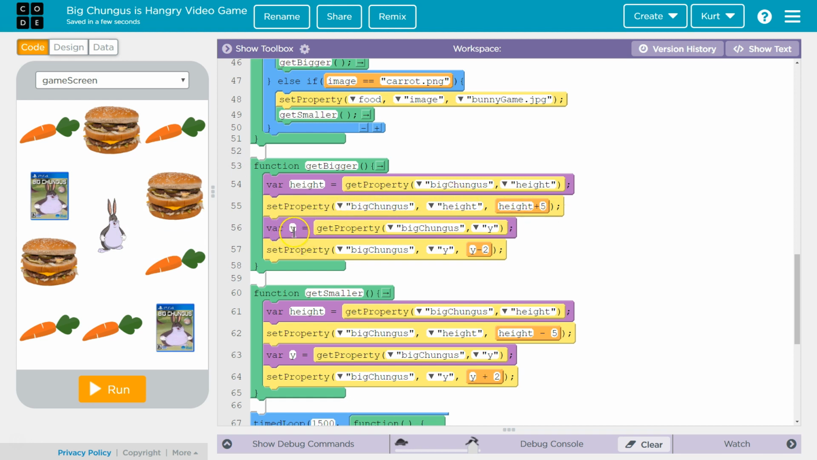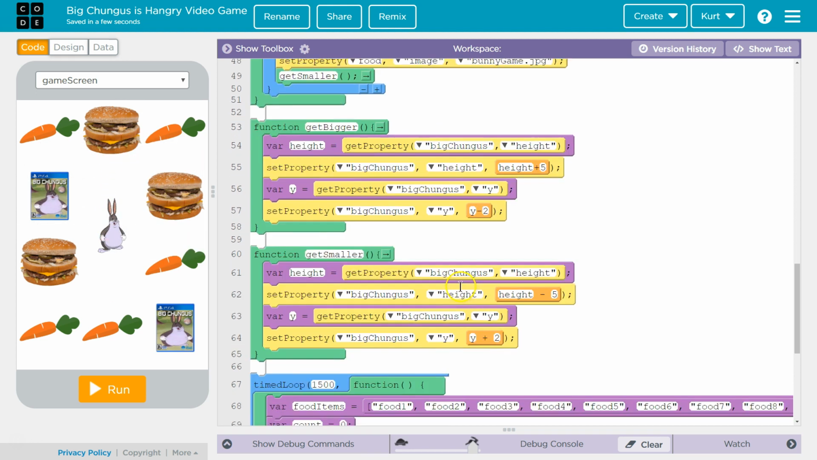Then I'm going to take his y value, set it equal to the Big Chungus's old y value, and subtract 2 from it. So I'm getting the old y value, I'm subtracting 2, and setting Big Chungus y value to his y value minus 2. And that's because as he gets bigger, it's disproportional, and it looks like he's going up the screen if I don't take 2 away each time.